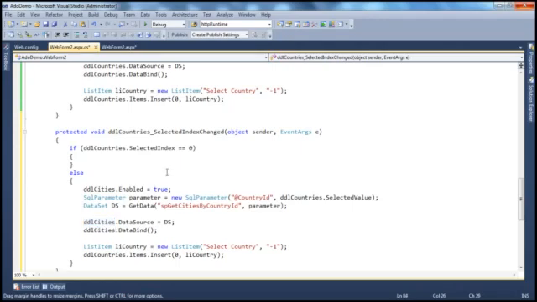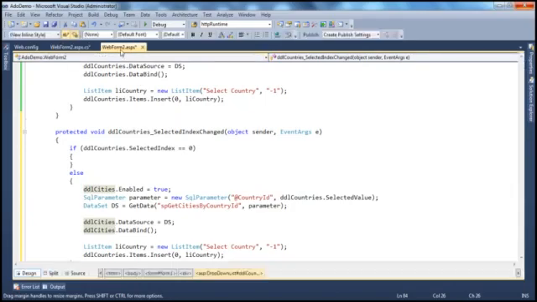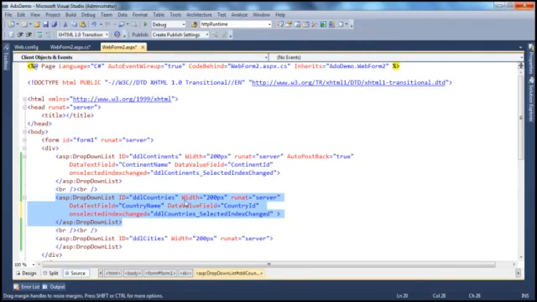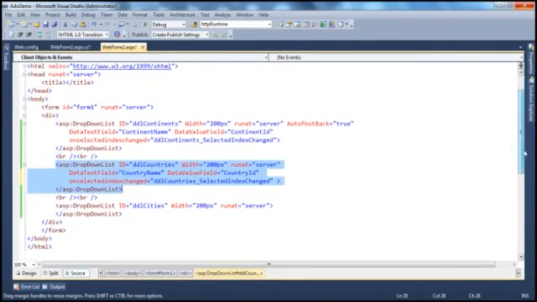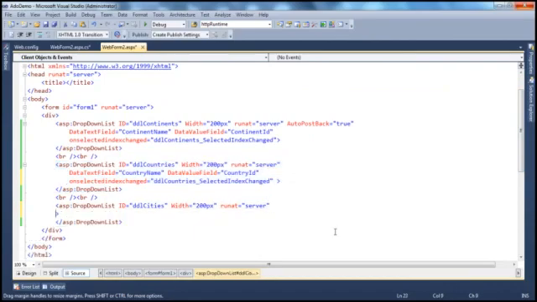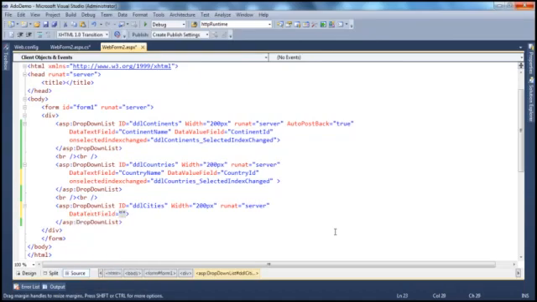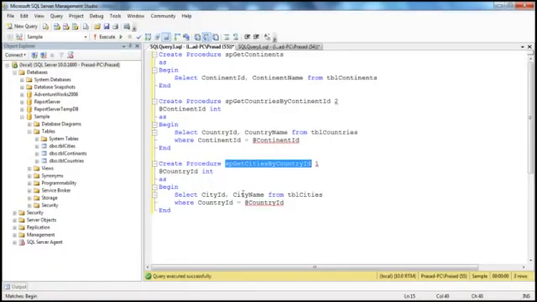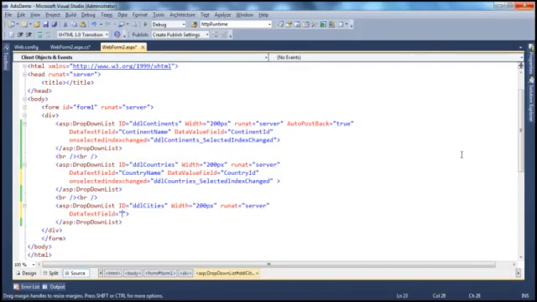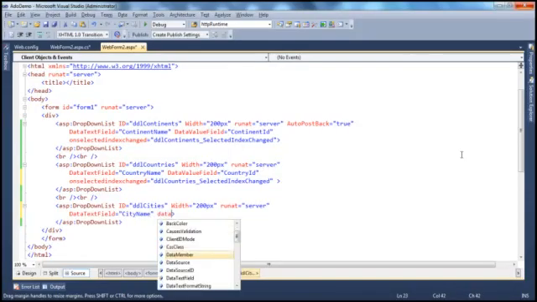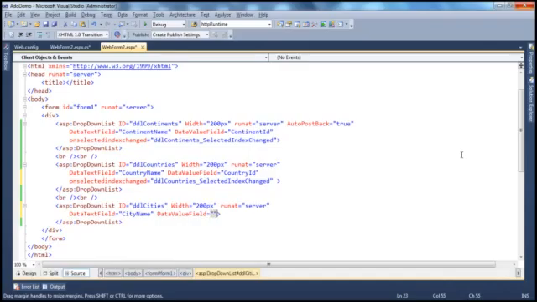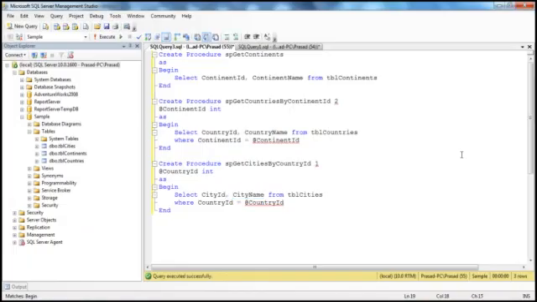Okay, and then the final thing that you have to do is to specify the data text field and data value field for the cities drop down list. So let's specify that. So data text field, what's our data text field? City name. And data value field is going to be the city ID. So let's copy that.